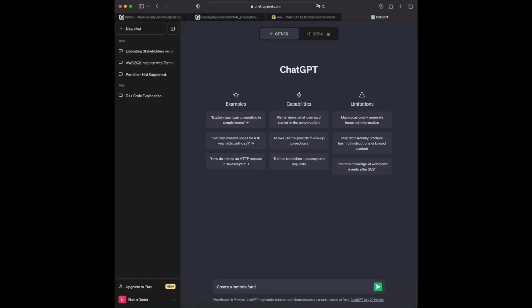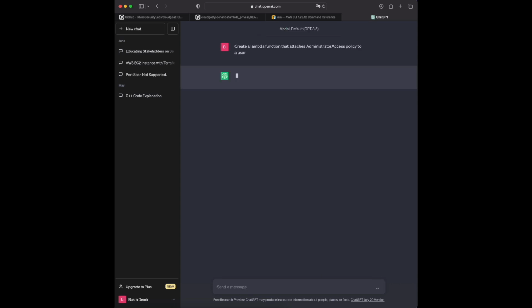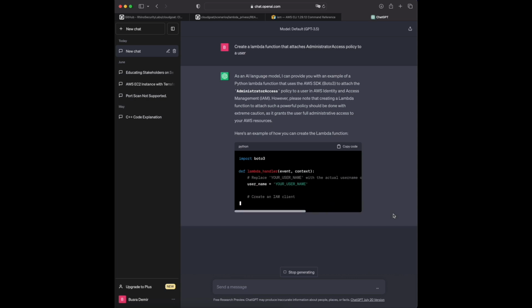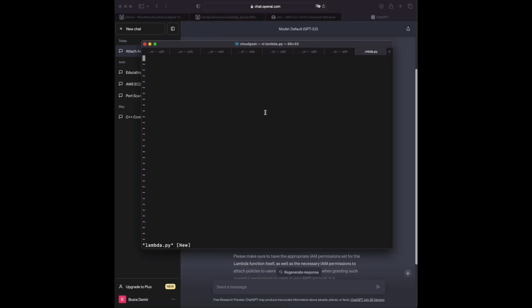I'm going to call it lambda.py. Just go into ChatGPT and ask it to create a Lambda function that attaches administrator access policy to a user. Just create the code from here, but we need to update it a bit because it does the error handling, exception handling here, so we don't need that.